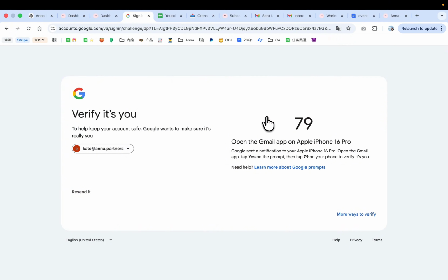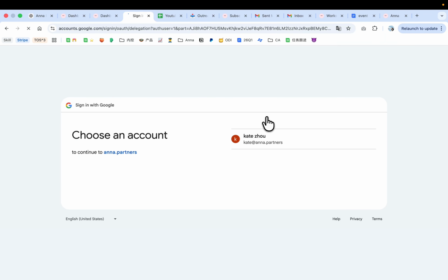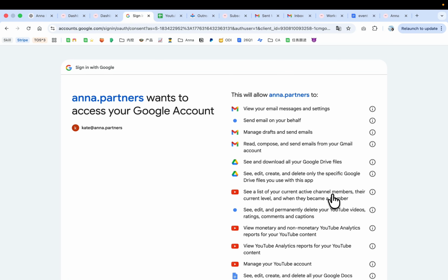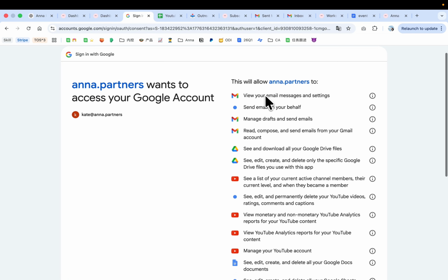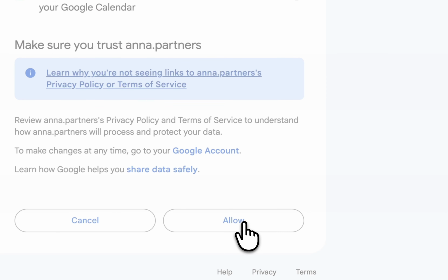I need to verify it's me, so wait a second, let me click this on my phone. Okay, I have just clicked this on my iPhone. Let me finish the rest. Okay, so here it says that another partner wants to access my Google account, and by accepting, this will allow another partners to do a bunch of stuff, and I would just say I allow this.